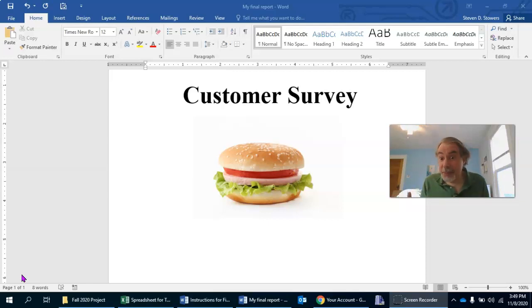And there is a sample report. Don't just copy what's in the sample report. If it doesn't apply to your data, your surveys, you're going to have to change things, but it'll show you what your final result should look like.